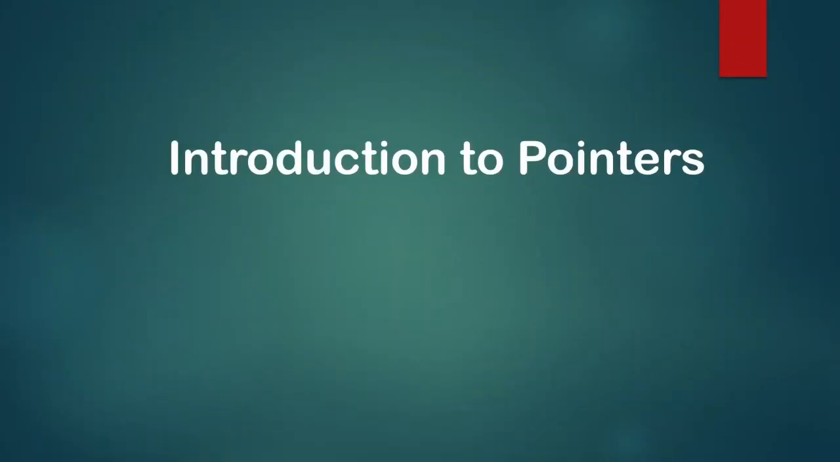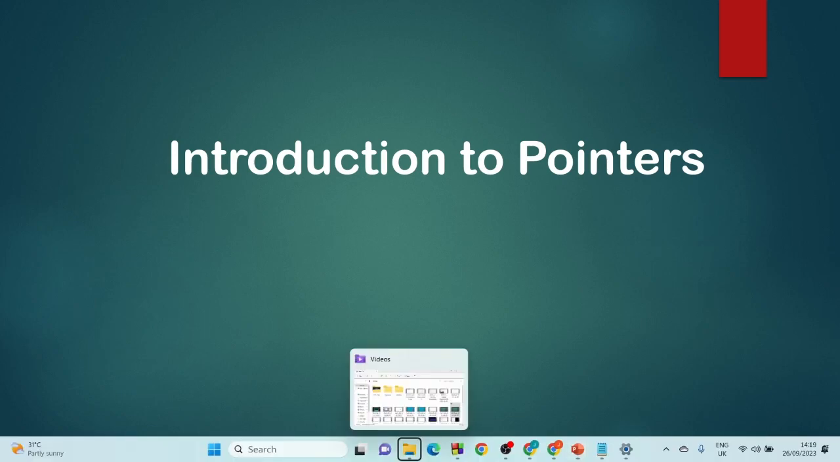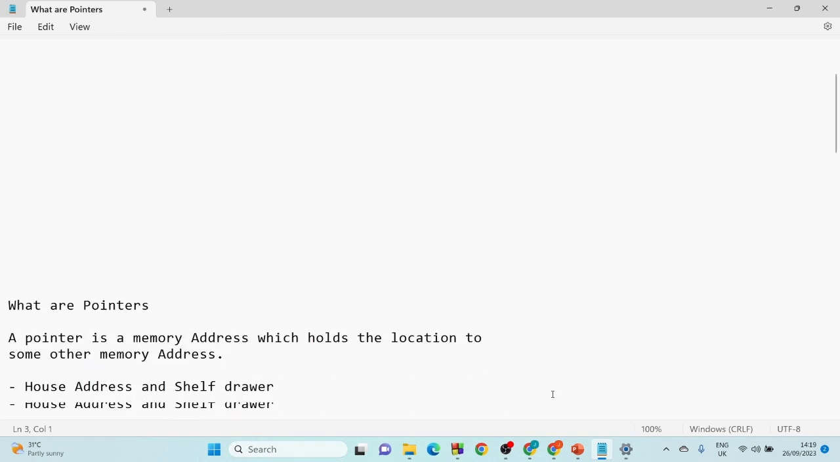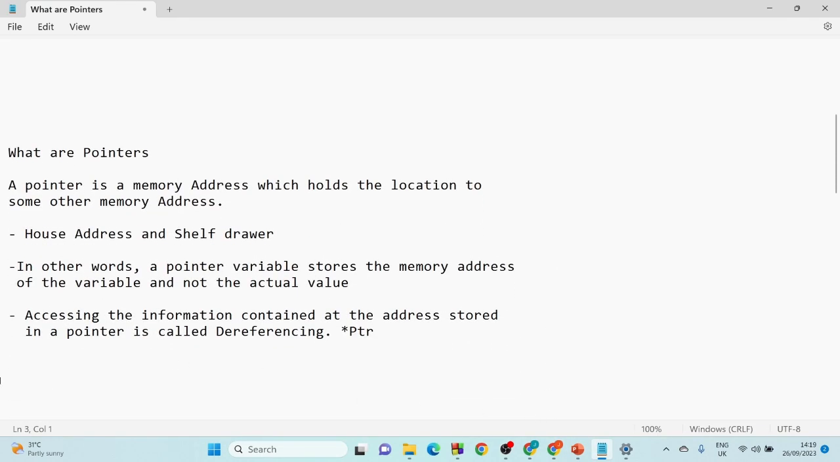Just as we have integers, characters, floats, as well as double as data types in C, pointers is also one of such data types, though it's not a basic data type, it's a derived data type. And the concept of pointers is one of the most important and powerful features of the C programming language, yet is also one of the most difficult to understand, but not anymore, because in today's video I'll be demystifying the concept of pointers.